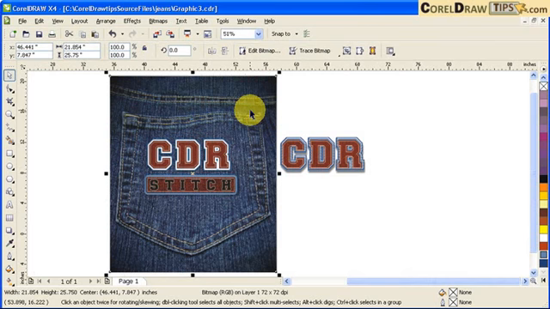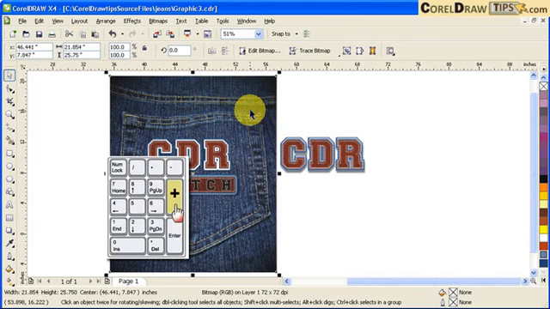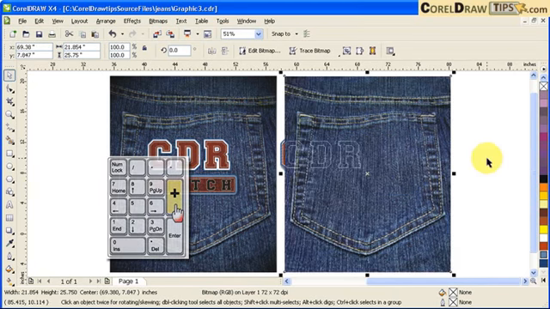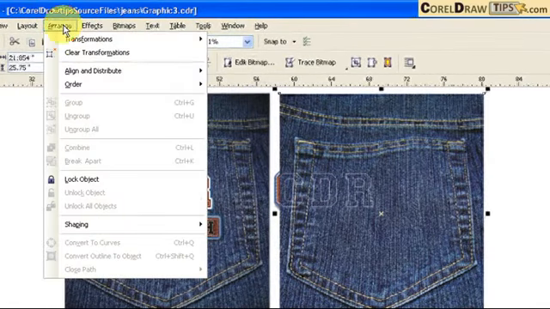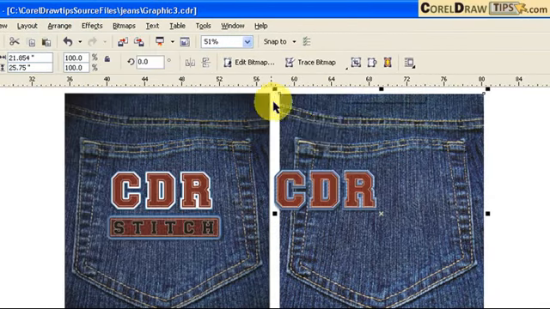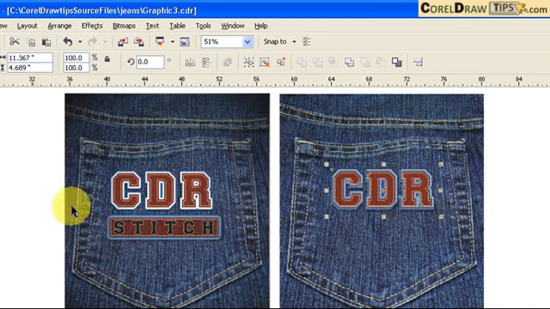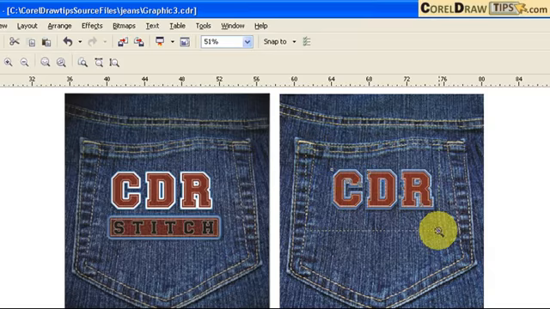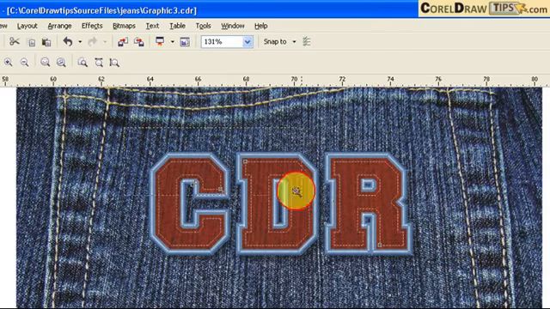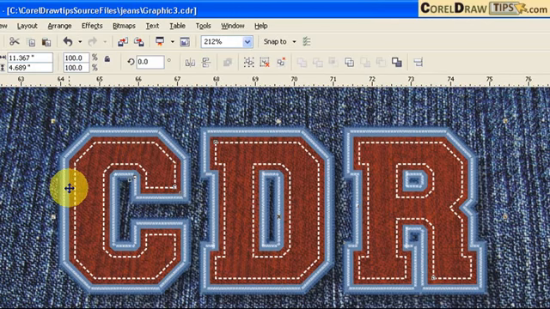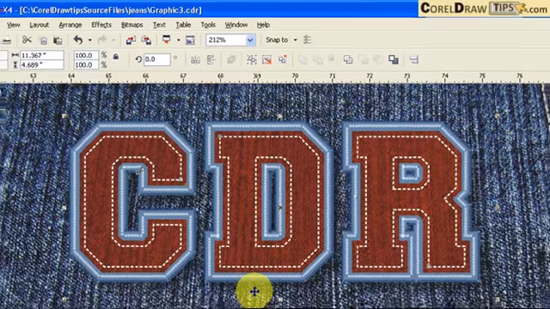So I'm going to get the background, press the plus sign on your keyboard to duplicate, and move it over to the right side. I'll put it to back, so Arrange, Order, To Back of Page. Now I'll move this over to the right side, and let's see the outcome. There. Very nice. It looks like a stitch effect. So the drop shadow helps a little bit to make depth on your stitch effect.